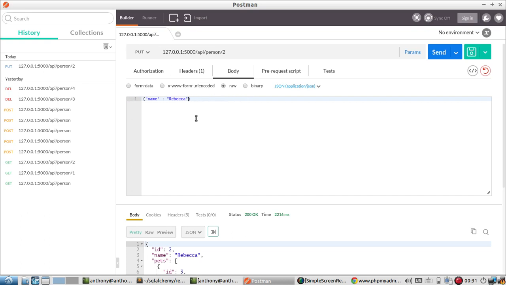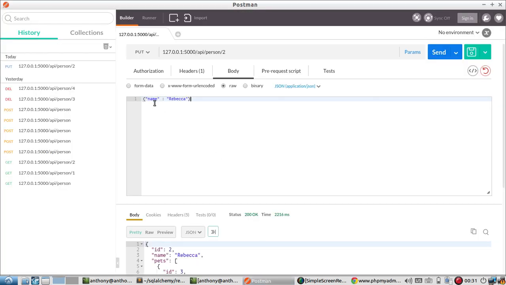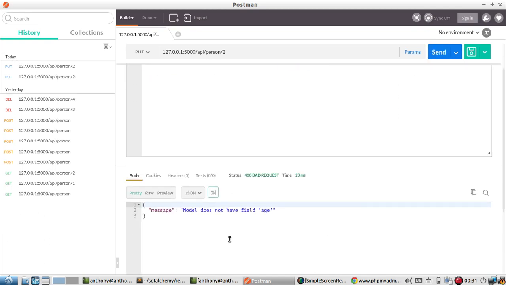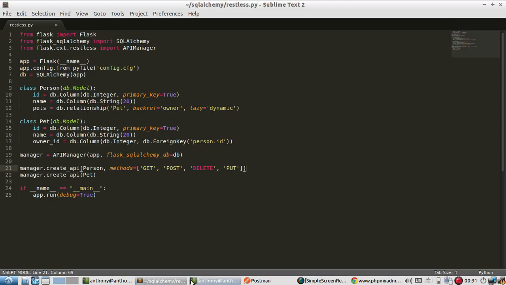The other thing I want to show you is what happens if you try to put or patch invalid columns. This table only has an ID and a name column. So let's see what happens if I try to update the age column. Let's say Rebecca is 23 years old. If I send this, I should get some kind of error back, and let's see what I get. I get a 400, which is a bad request, and it has a JSON object as a response telling me that the model does not have field age, because I can only update what is in my model. In this case, I only have ID, name, and pets.